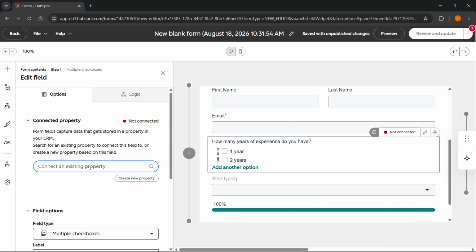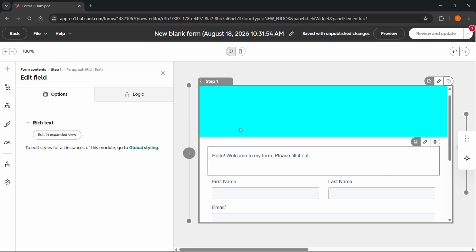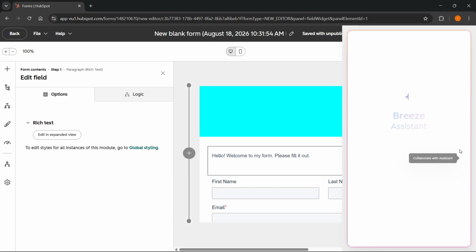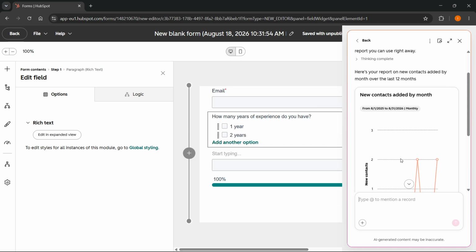Okay, so that's essentially all there is to it. That's how to create a form in HubSpot. It's actually super simple, and when you're done, you can just go review and update it, and you can send it to whoever you want. If at any point you need some help, you can go to the right here and then trigger this assistant over here, which is their AI helper, which is going to help you with any issues that you may have.